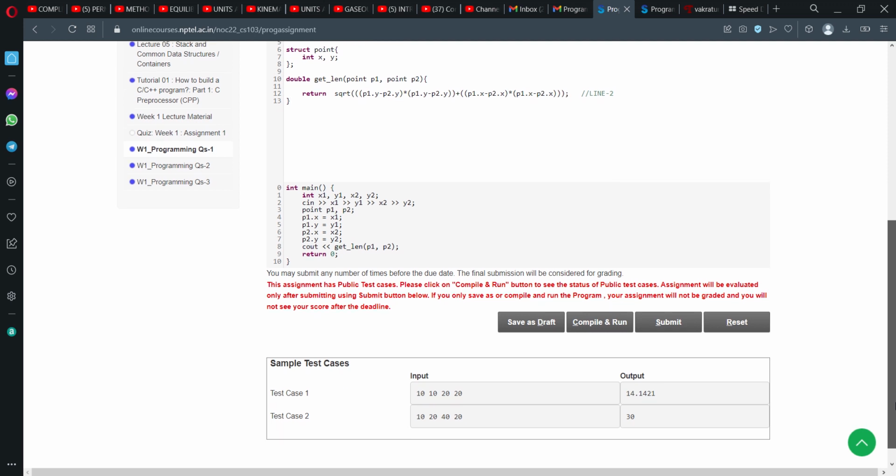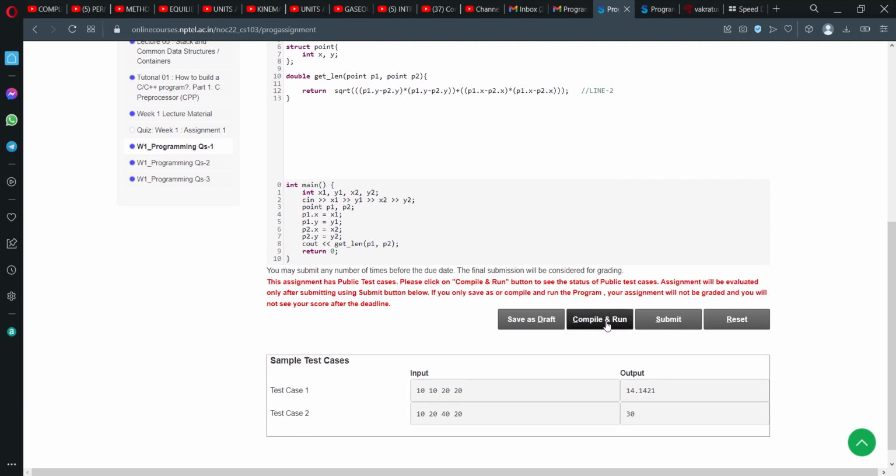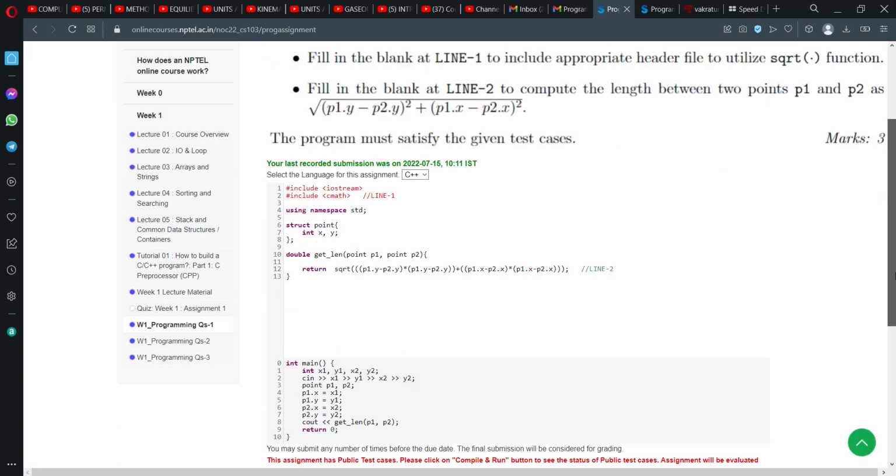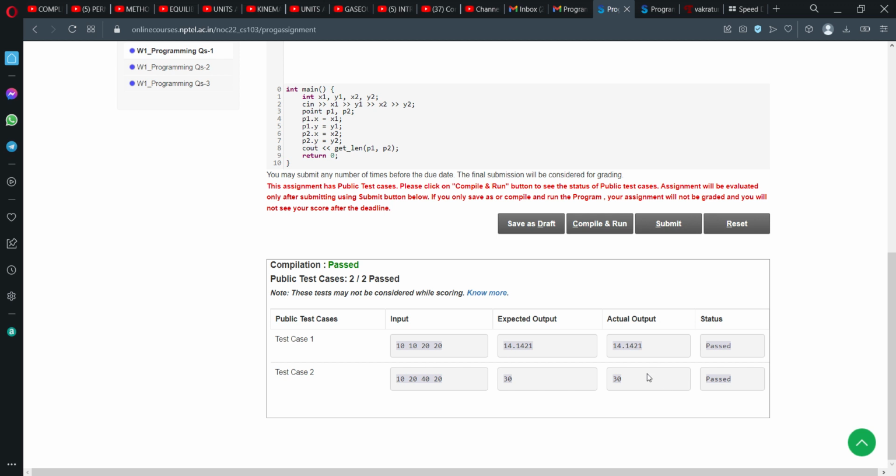So we will see whether it works or not. You can click on this compile and run tab, and you will find here that all test cases have passed successfully. So this is the input, the expected output is the one given by this assignment, and we are getting the same output, which is 14.1421, and the status is that this test case is passed. Similarly, we can pass test case 2 with the expected and the actual output.